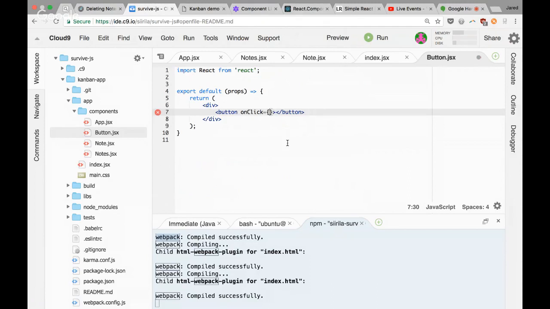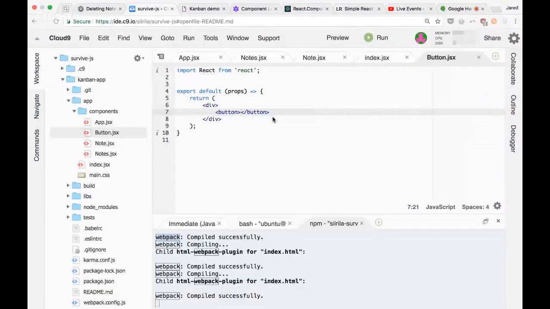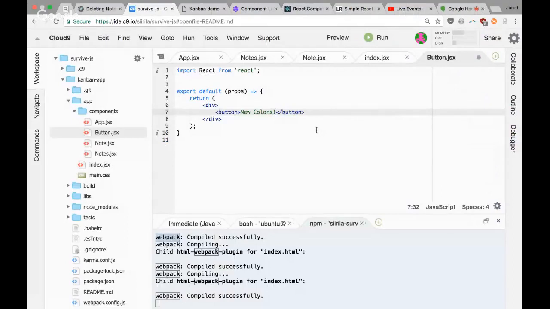On click. All right. Well, let's do this right now first. Let's just get the button on there without it doing anything. So what's our next step for... add our text? And what was that text again? All right. New colors, exclamation mark. Okay, so we've got a button component here.